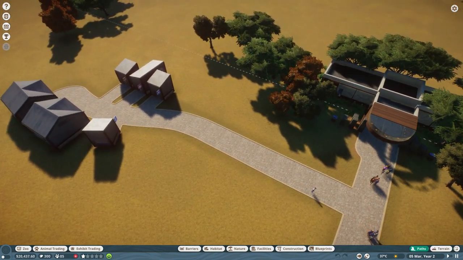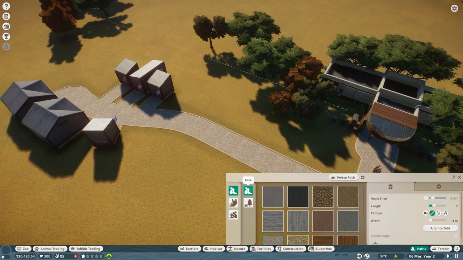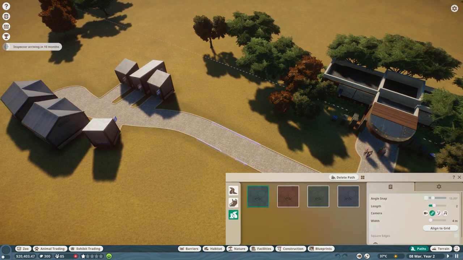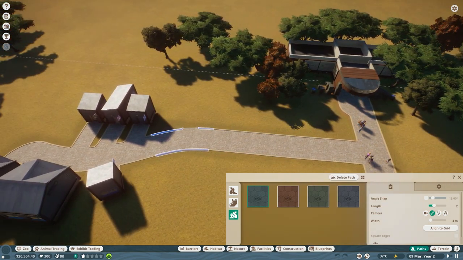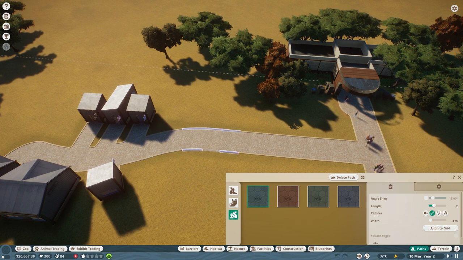Also, she pointed out that there are actually employee paths. There we go, staff paths. This will make it so that our guests can't go this way, which is good because we don't want our guests to look at the ugly stuff here. Let's see, can I? Nope.